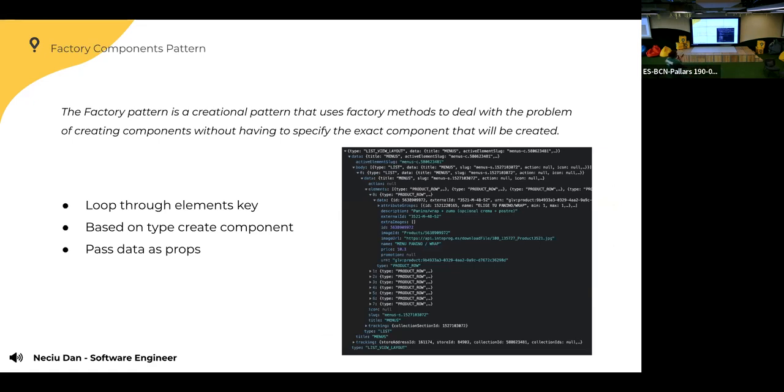This is the response we're getting from the backend. It's a little scary at first. We're getting the elements, there are all the elements that are rendered, and based on the type of it, we decide which component to render.